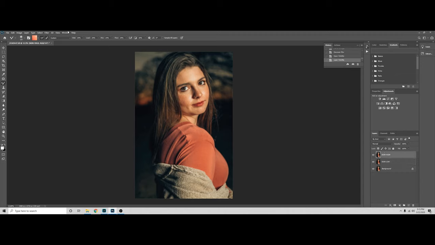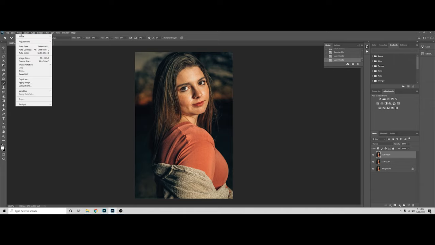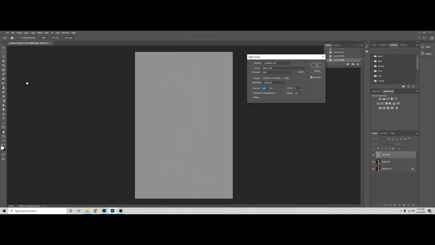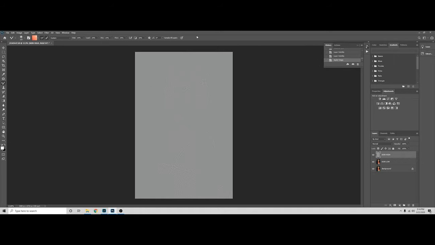Then to separate the texture from the color, we're going to go to image, apply image. This is pretty much where we're going to do our separation. First you want to select the layer you want to separate, which would be the skin low or your color layer. You want to hit subtract. This scale and offset, honestly, don't ask me why, but that's just how it is. There's some technical explanation as to why, but I don't know that. I just know this works from a lot of other people. So we're going to go ahead and hit OK.